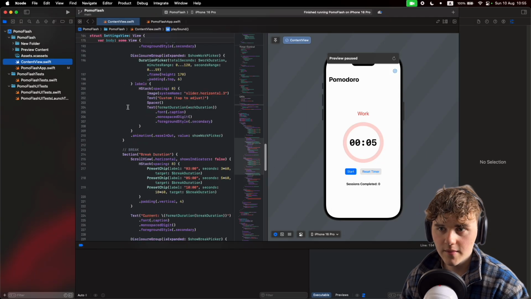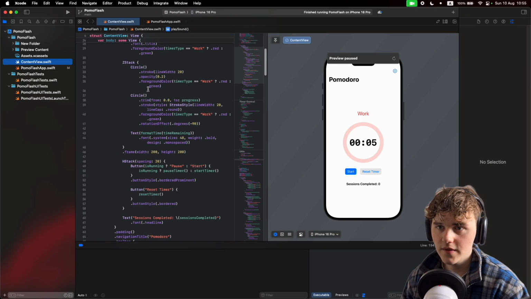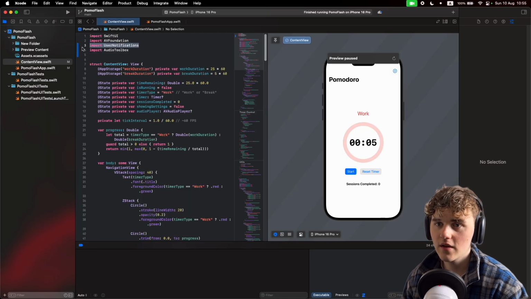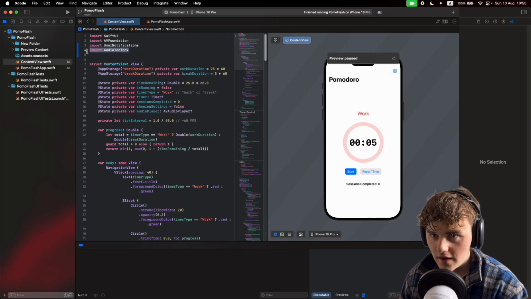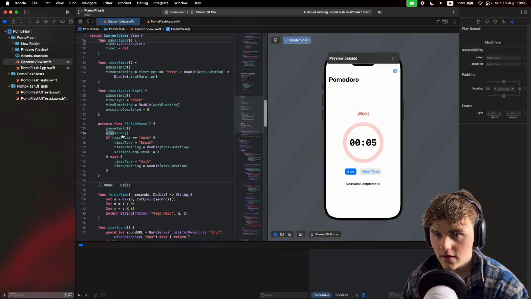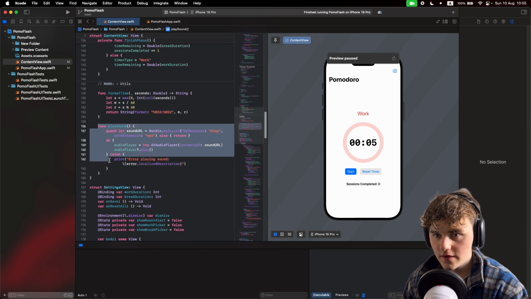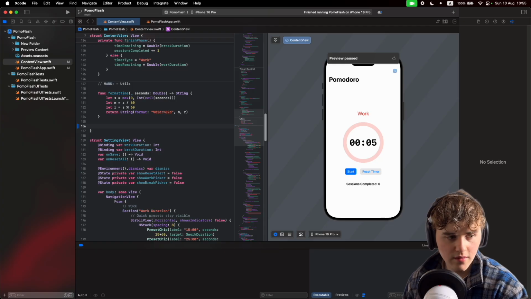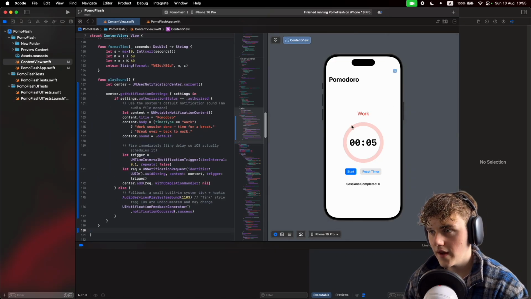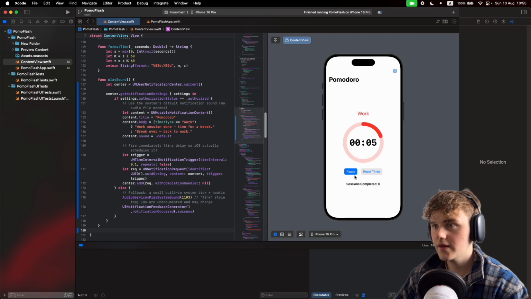It's now asking me at the top of my content view to import two other things: user notifications and audio toolbox, which I assume is going to be how to give the users notifications, and this is going to allow us to play. We want to find our play sound here. Here's our little function. I want to replace play sound with our new function here. This should now use a default sound, and I wonder if we're going to be able to hear it in this content view.